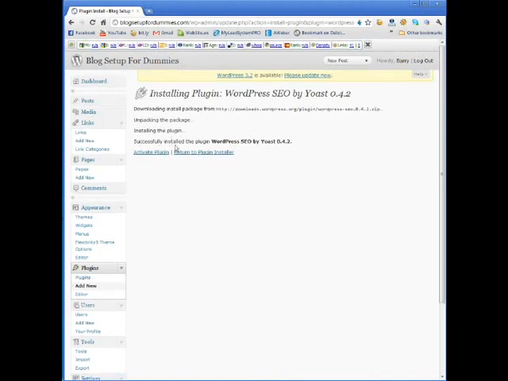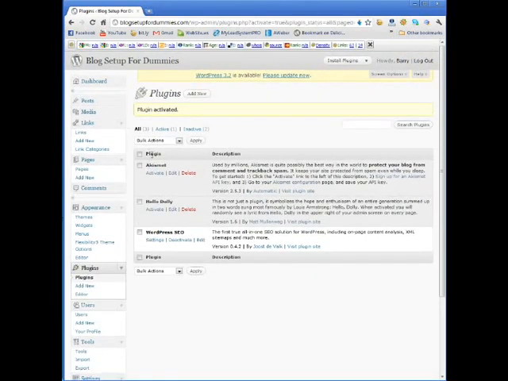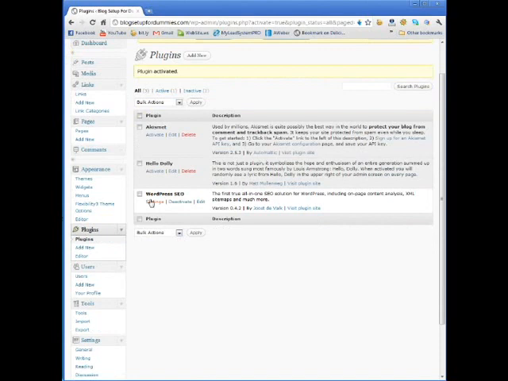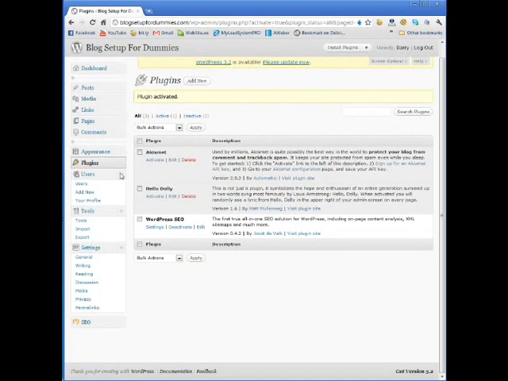It does it very quickly, successfully installed, and I'm just going to activate the plugin. Okay, so you can see now WordPress SEO is activated. Now I can either click here and go to my settings, or just let me minimize a few of these. This is just taking up way too much room on the side. You'll see here this plugin actually has its own menu option.